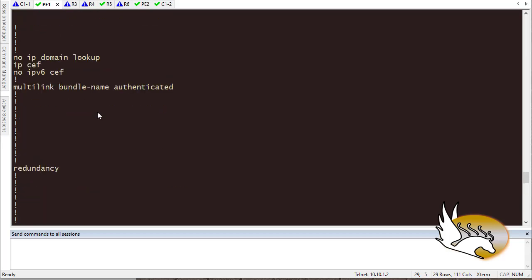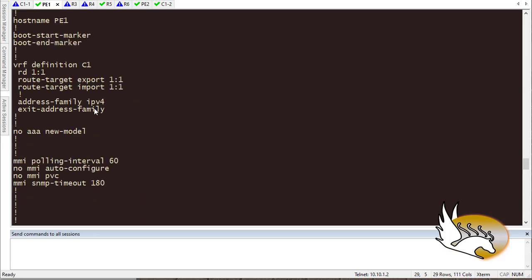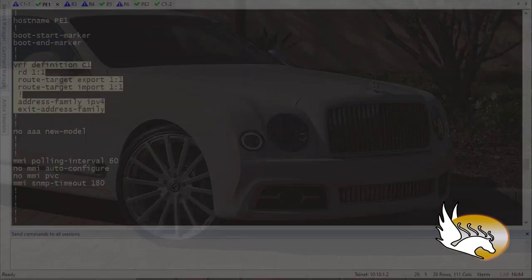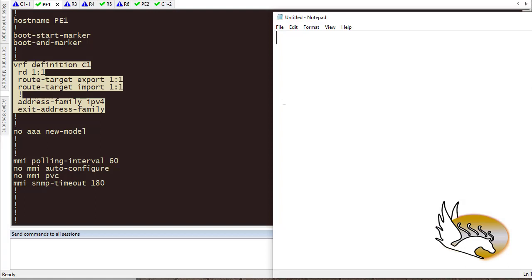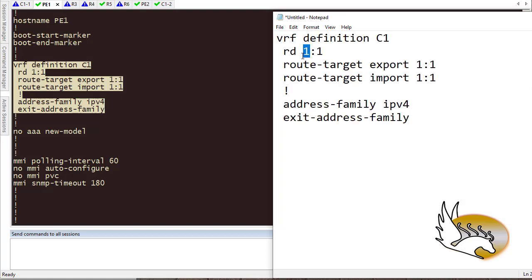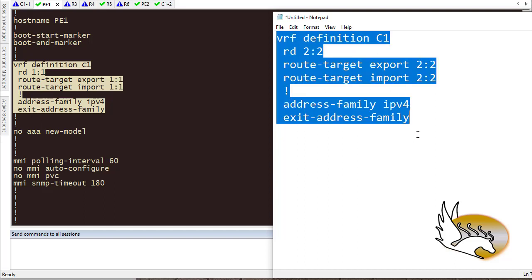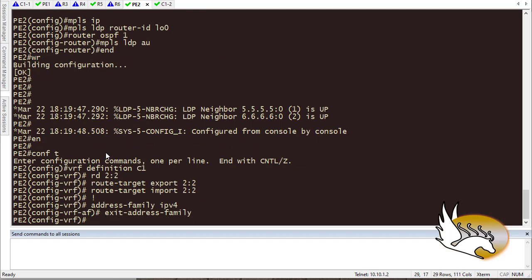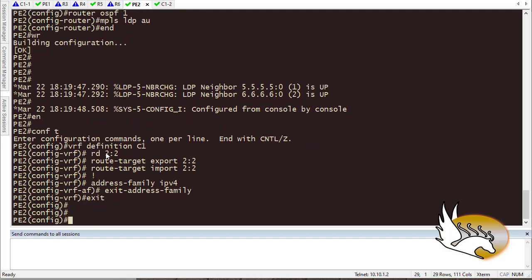I do not really need to change the values for this VRF definition. I can of course change it. Doesn't really matter. Let's say that I'm going to change it. Okay, so I'm going to copy this to Notepad. And I'm just going to change this to 2:2. That's all I'm going to do here. But of course you can have the same values, doesn't really matter. Also, the address family should be enabled for us. So I just go to configuration mode and create this VRF here. This is the first part.